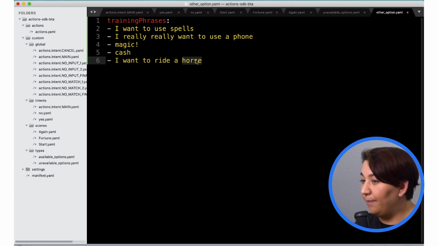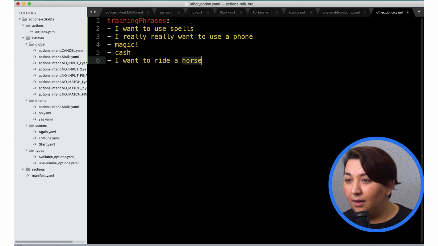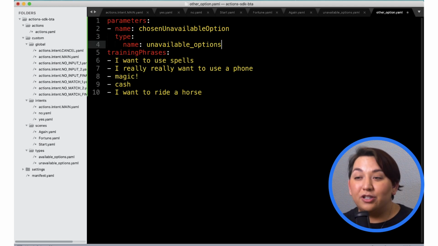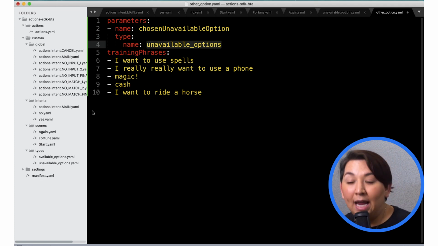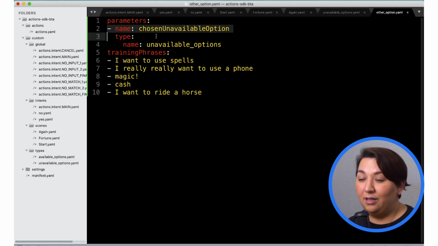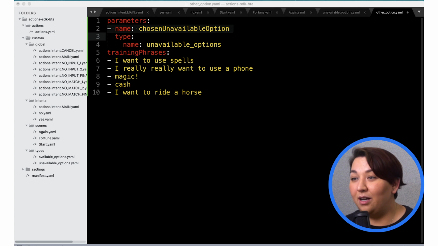So let's copy what I have and paste that in all the way to the top. Great. And so here we're actually able to tell the assistant that for this intent, we're going to be using parameters, and we're going to be using the type of unavailable options, which is the type we just made. But in here, we're going to call it chosen unavailable option. And so we're going to be referring to this type in this intent as chosen unavailable option.